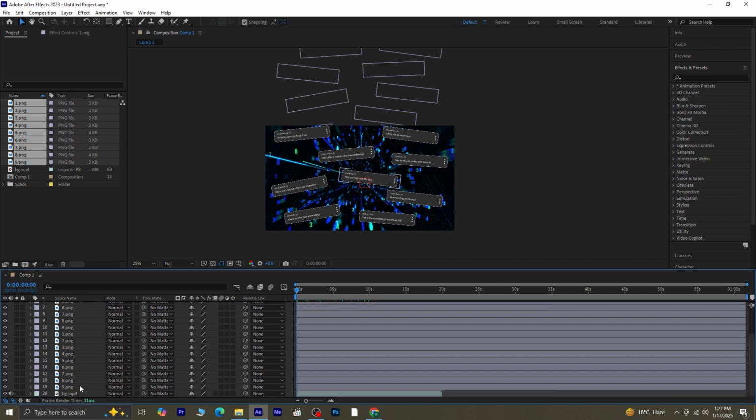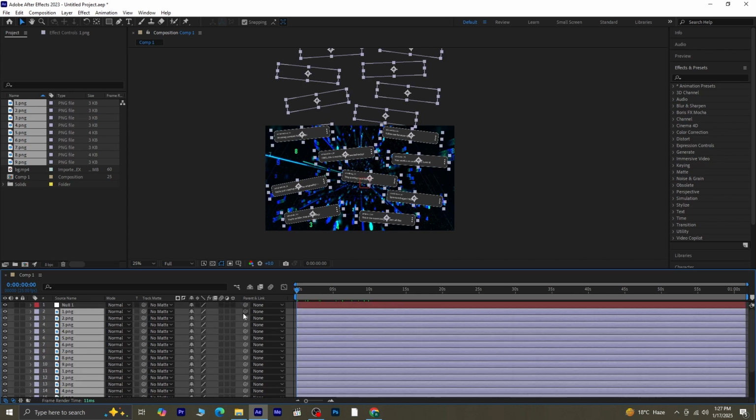Select all the comment layers. To link them to the null object, grab the Pick Whip tool, the spiral icon, drag it to the null layer, and release. This will parent all the comment layers to the null object, allowing us to control them as one group.